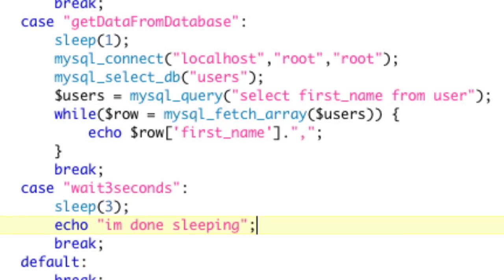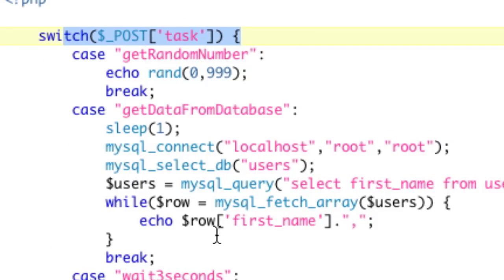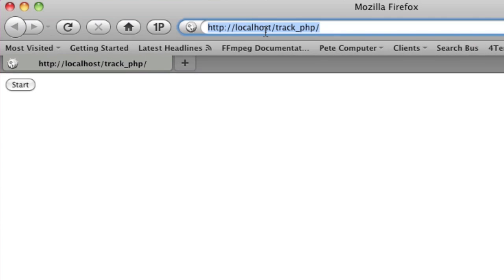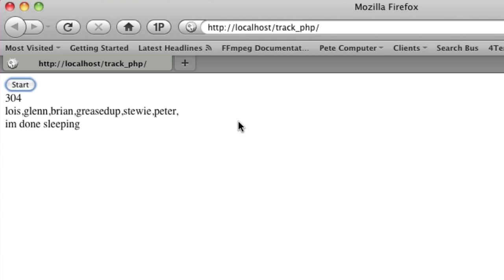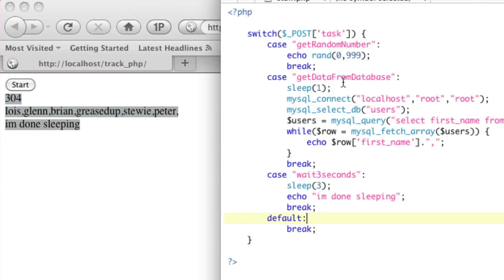There you go. So all we're doing is this file accepts a post task and then chooses what to do based on that, and then echoes out each time. So if we refresh the page here, I hit start, and it says 304 on all the names, and then wait 3 seconds, and it says I'm done sleeping. And so you can see that we've gotten details about our PHP execution each time. And you could see how you could return actual data back and then use it for the next call so that you're actually doing some execution. So that's basically one way that you can track what's happening with PHP.